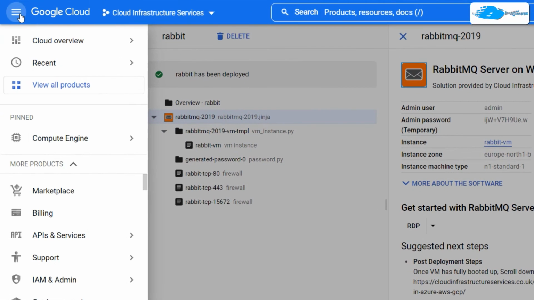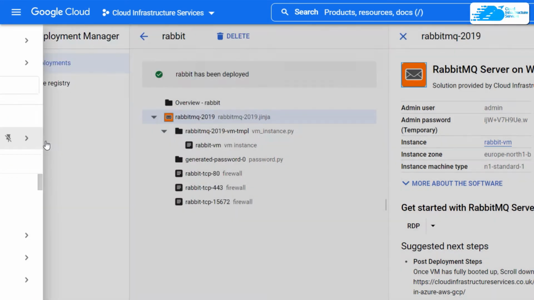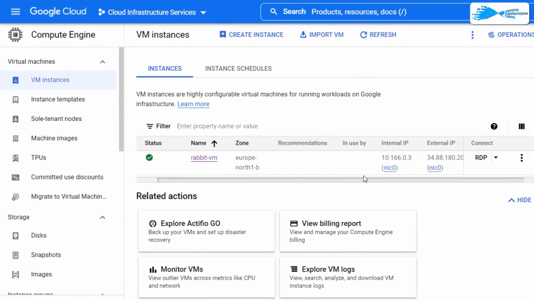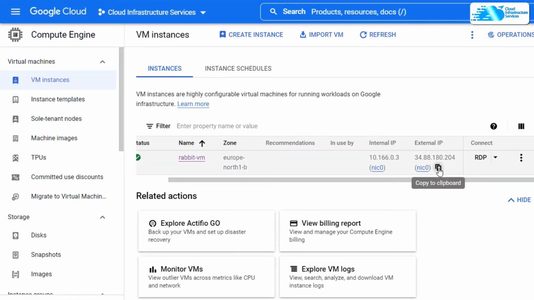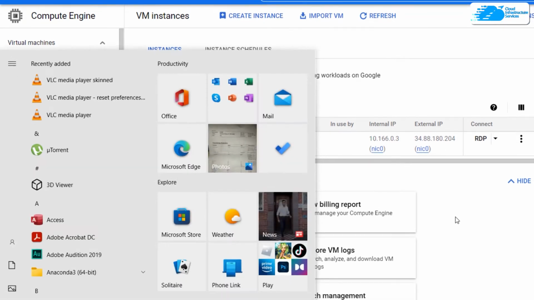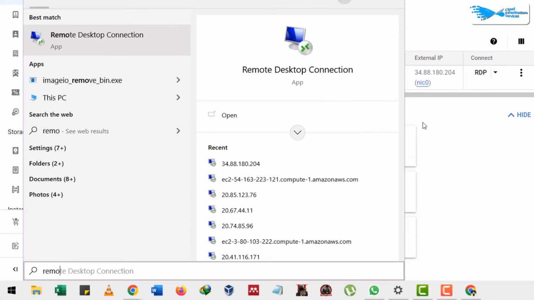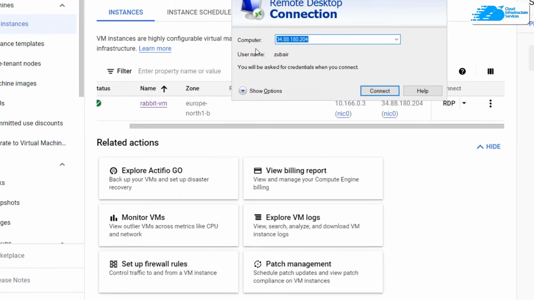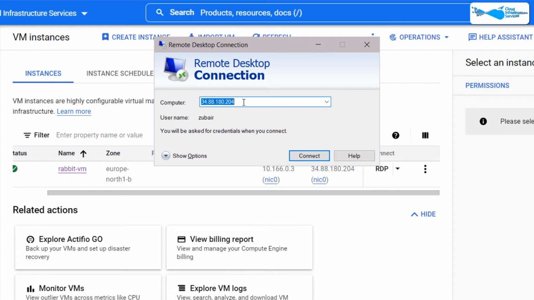After that, click on this menu button and then click on Compute Engine. From this page, copy your external IP address. I'll just copy that because we need it to make a remote desktop connection. After that, search for remote desktop connection in your system and just click on that. And in that, paste the address that you have just copied. After that, click on Connect.